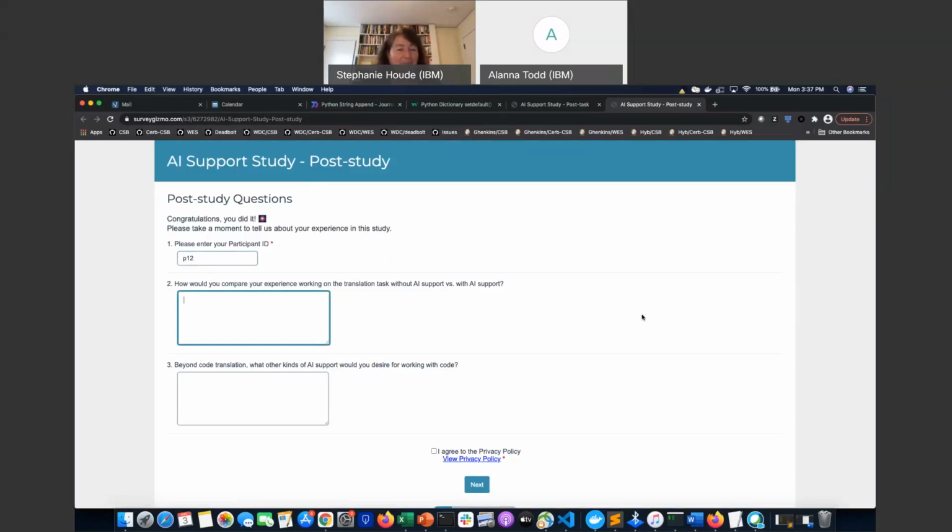I guess we'd say it's a very different experience. Trying to create a translation versus more like proofreading the AI code.